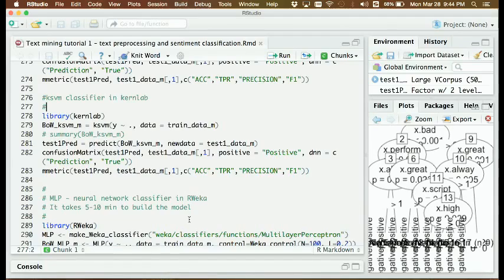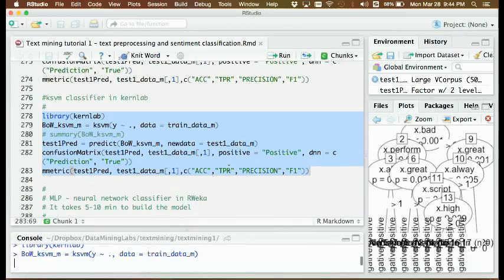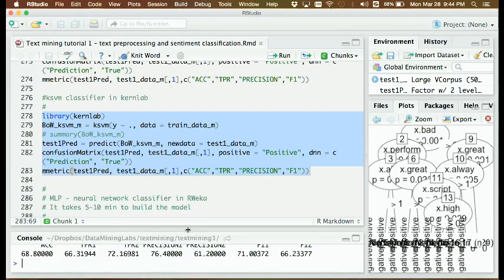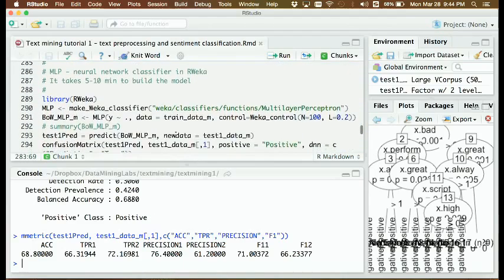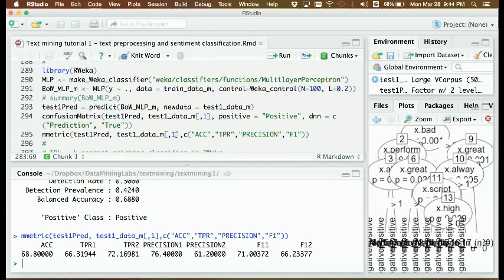And then we will use two black box classifiers. One is the kernel support vector machine from kernlab. Next one is the artificial neural network. Similarly, let's see the performance. Well, you can see the support vector machine performs much better than decision tree and naive Bayesian models. And let's see the neural network's performance.